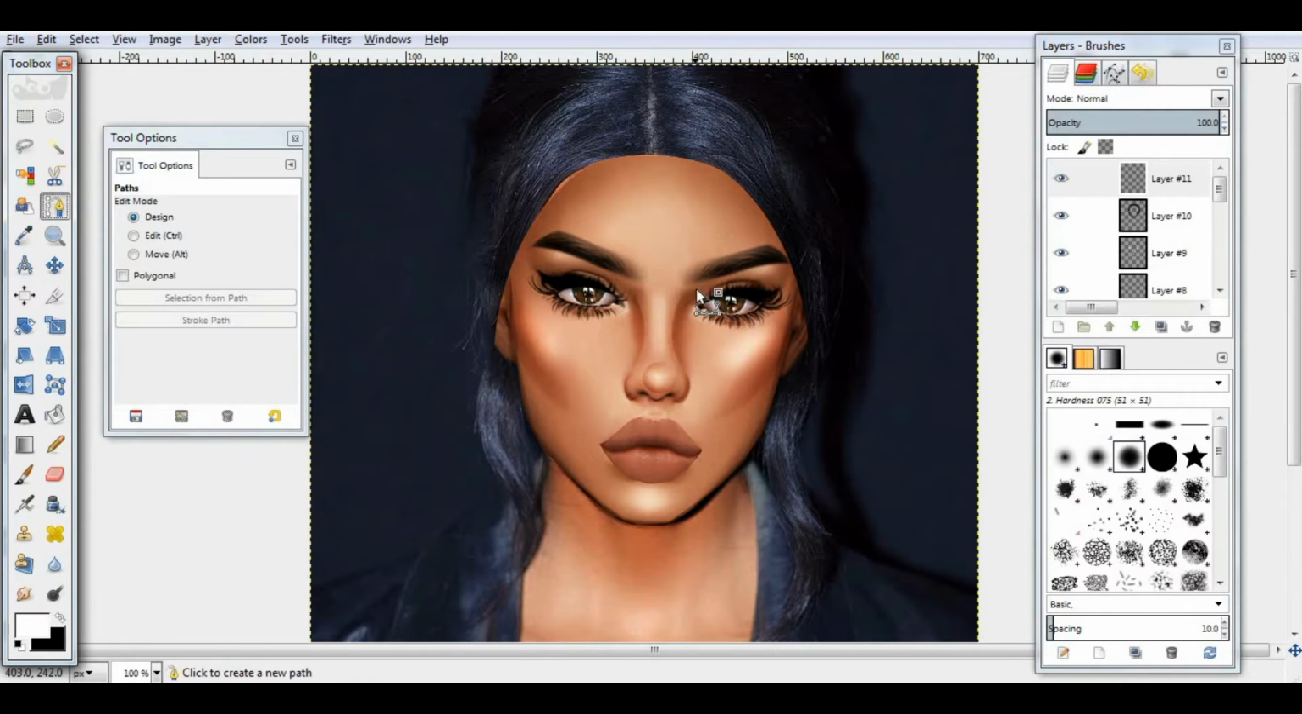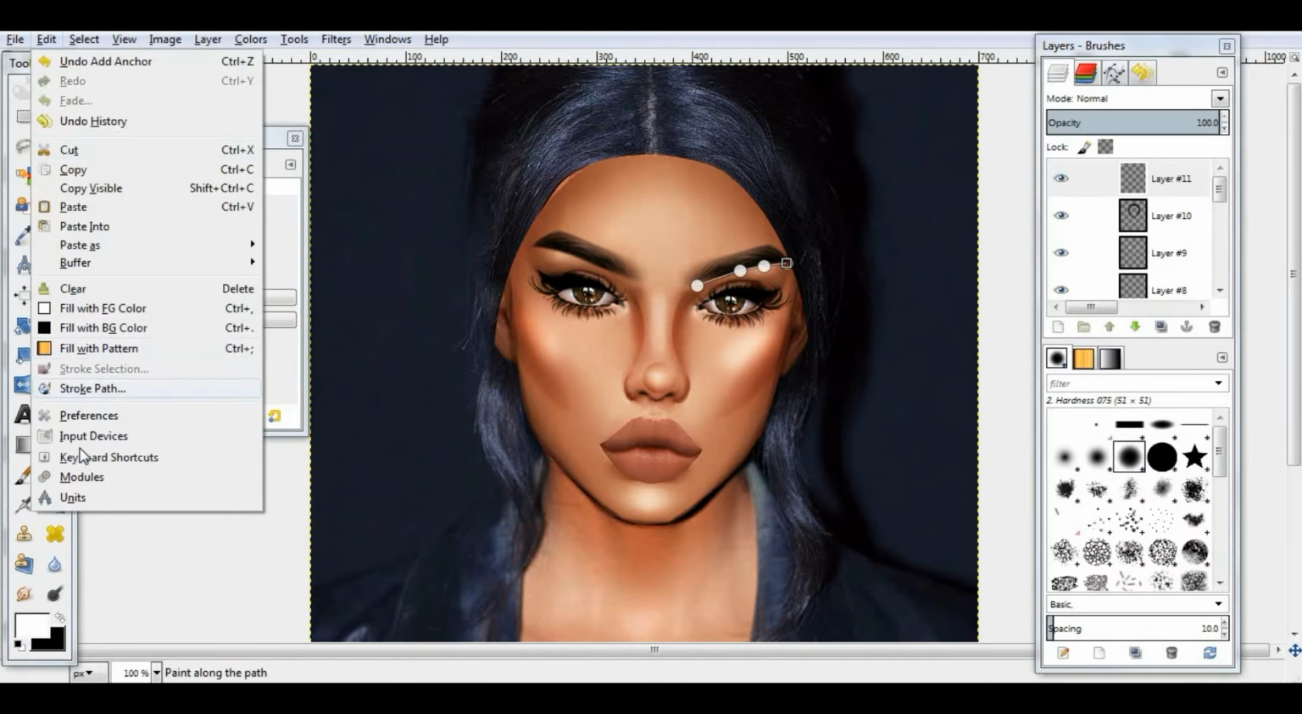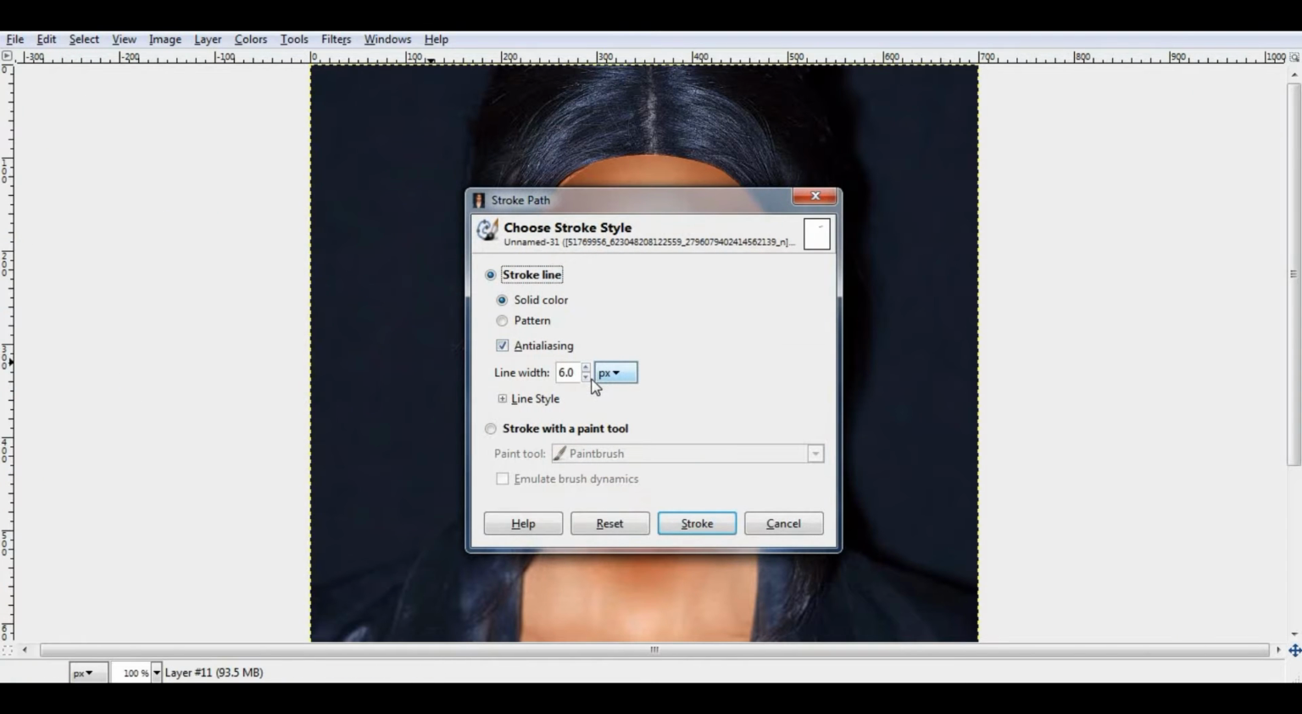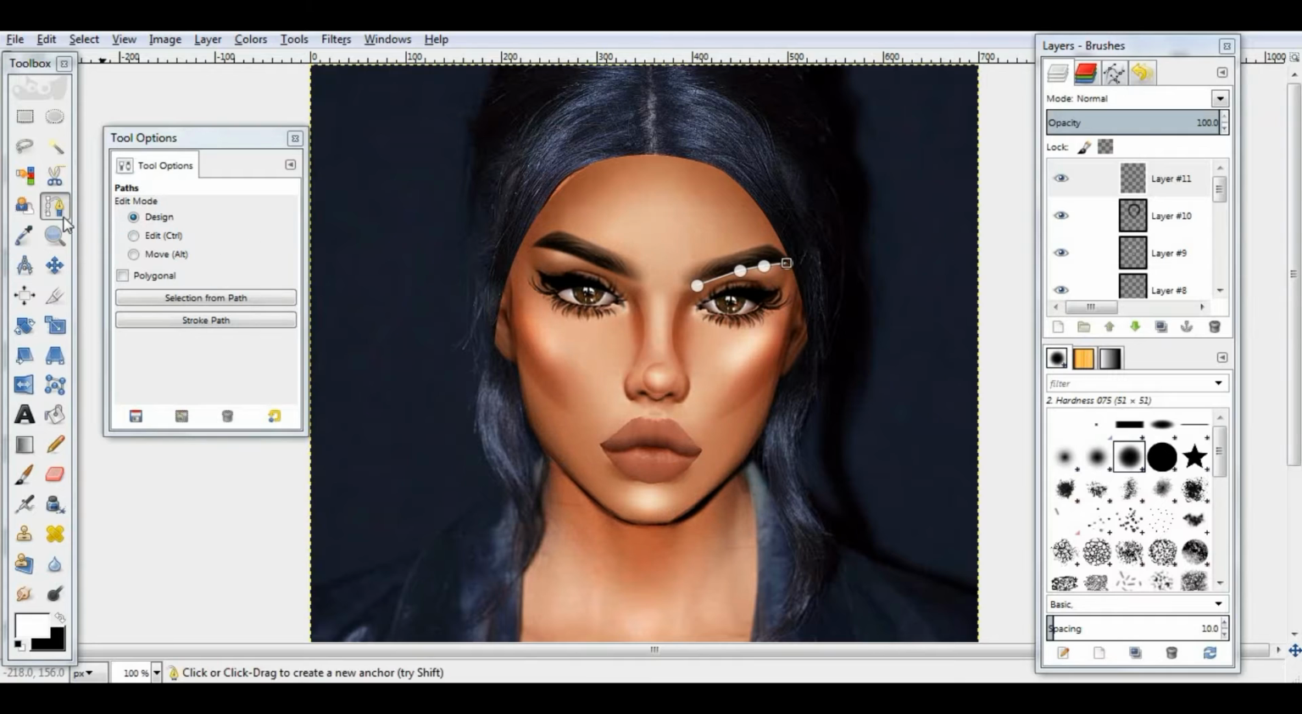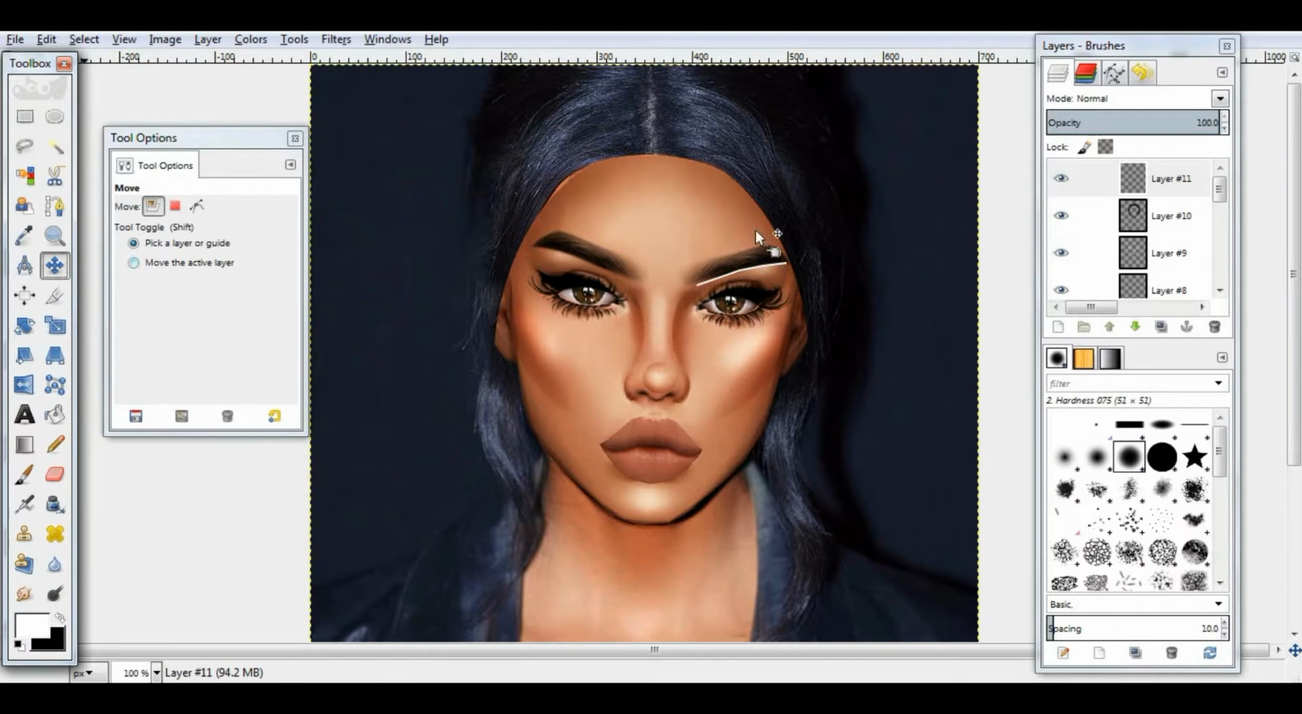Click on path, then you go in the browse and click, and then what you're gonna do is click edit, stroke path, and go to the smaller one, like 2, and then when you click, here you have this line. I should make it thicker. With this you can do a lot of stuff, so I'm gonna repeat it.